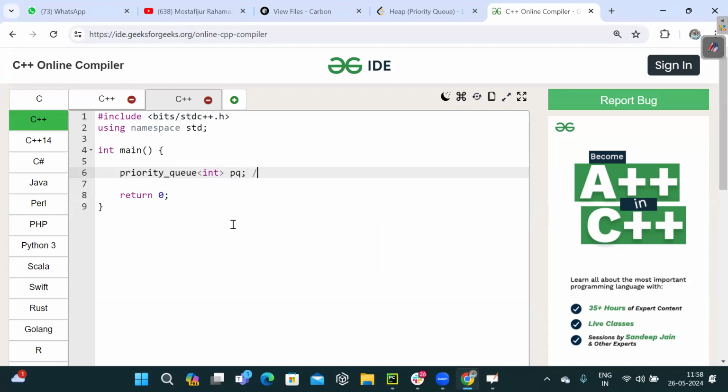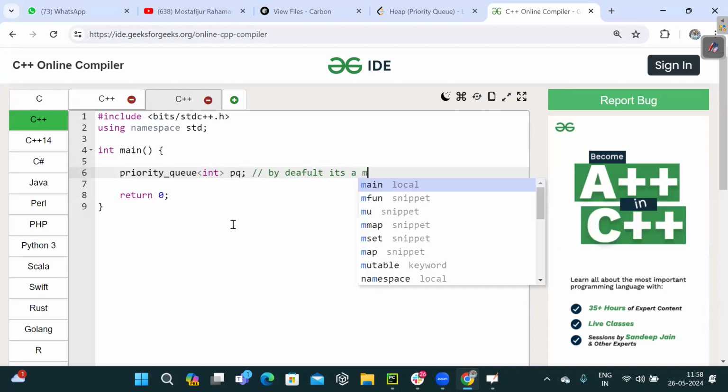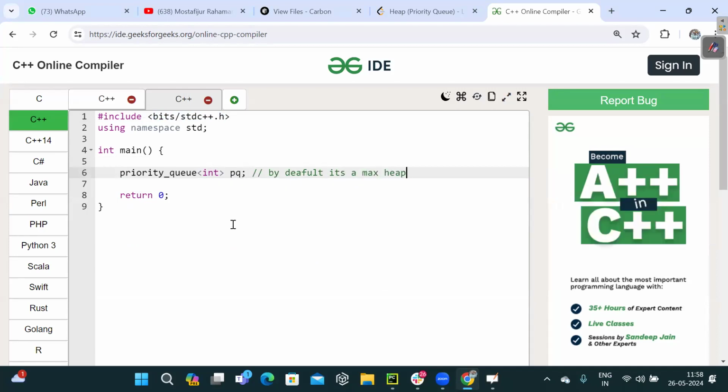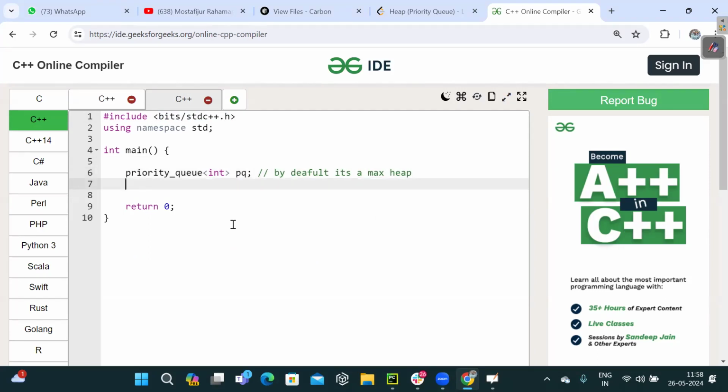And if I declare it like this, by default, it's a max heap for you. It's going to behave as a max heap. All fine. How am I going to put the elements inside the priority queue? How would you insert an element into the priority queue? Let me know. We have the push operation for that, right? Let me just say pq.push(1).